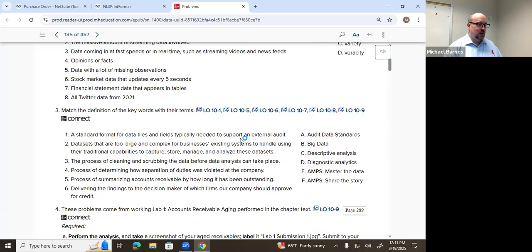So we've got some matching of terminology here. We need to identify what terms are being used in each situation. We've got audit data standards, big data, descriptive analysis, diagnostic analysis, AMPS master the data, AMPS share the story. A standard format for data files and fields typically needed to support an external audit. We just talked about that. It's not used exclusively for external audits, but it's standards that were devised to support external audits. What do we call that again? ADS, audit data standards. Data sets are too large and complex for existing business systems to handle using their traditional capabilities to capture, store, manage, and analyze these data sets. That looks like a big data set, which means it's probably big data.